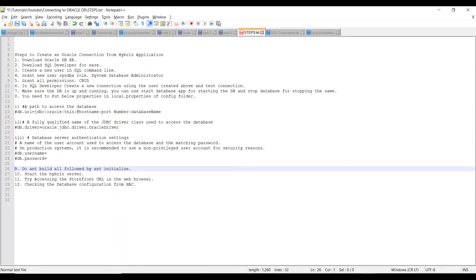Eighth, you need to put the below properties in local.properties of the config folder. These are properties like db.url, db.driver, db.username, db.password. I will tell each one. Then the ninth step is to do ant build all followed by ant initialization. After the build and initialization are complete, which will take a considerable amount of time, the tenth step is to start the Hybris server with the start command. Then eleventh, we will try to access the storefront URL in the web browser. And the twelfth and ending step is we will check the database configuration from HAC.